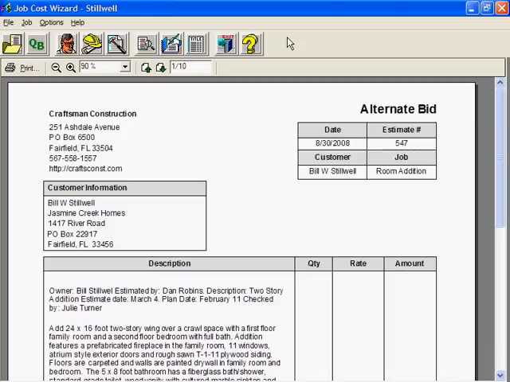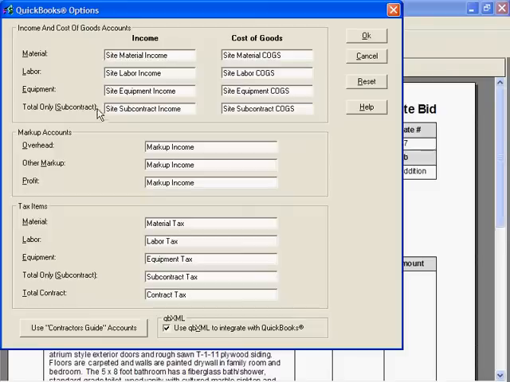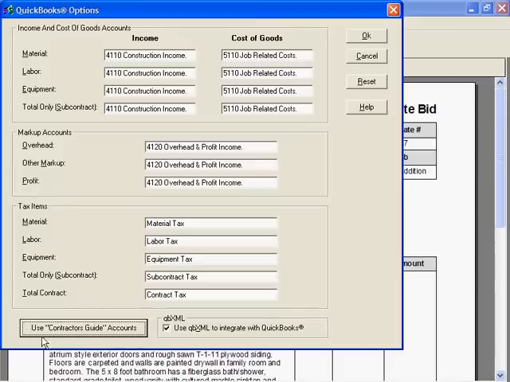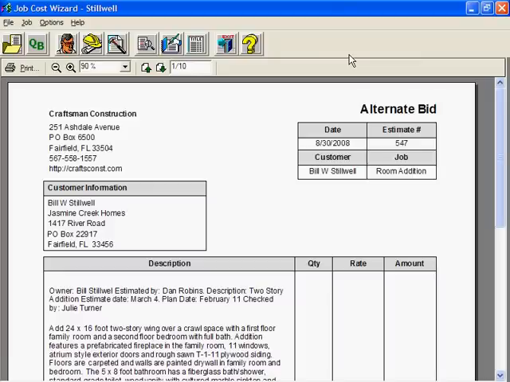QuickBooks lets you use nearly any account name. Job Cost Wizard does the same. You select Account Names in the QuickBooks Options dialog box. We're using the default account names. These are fine for us. But you can enter any account name. If you want account names used in Contractor's Guide to QuickBooks Pro, click the big button. Using QBXML to integrate with QuickBooks is the best choice. Okay, we're done here.